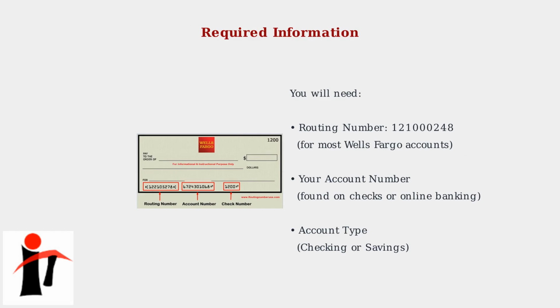To set up direct deposit, you'll need three key pieces of information. First, your Wells Fargo routing number, which is 11000248 for most accounts. Second, your account number, which you can find on your checks or through online banking. And third, you'll need to specify whether it's a checking or savings account.